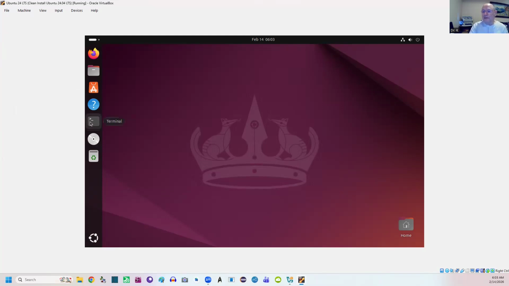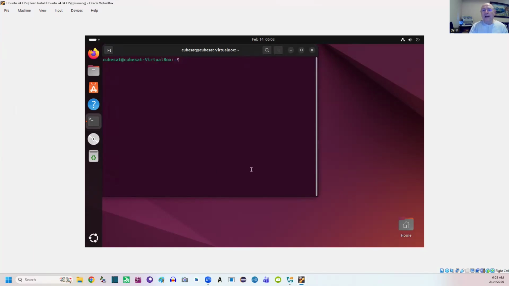Okay, we're going to go to the terminal and we are going to install build essentials. That is used in a whole lot of things. It's actually used in the SDR. If we don't have that installed, you have to go out and do all of the individual packages. Well, we're going to take care of that problem right here.